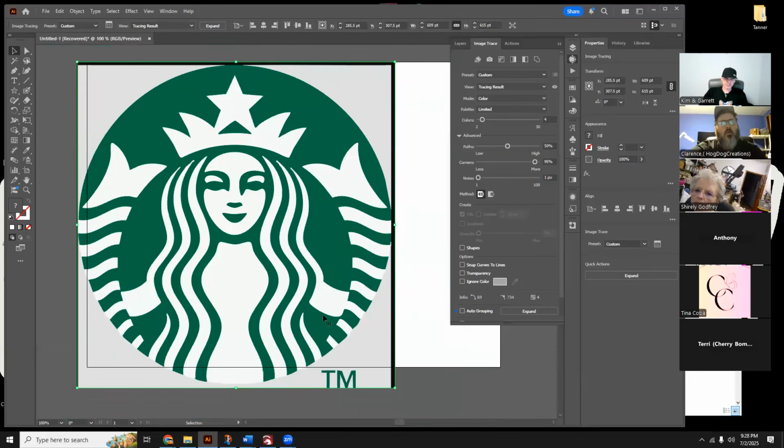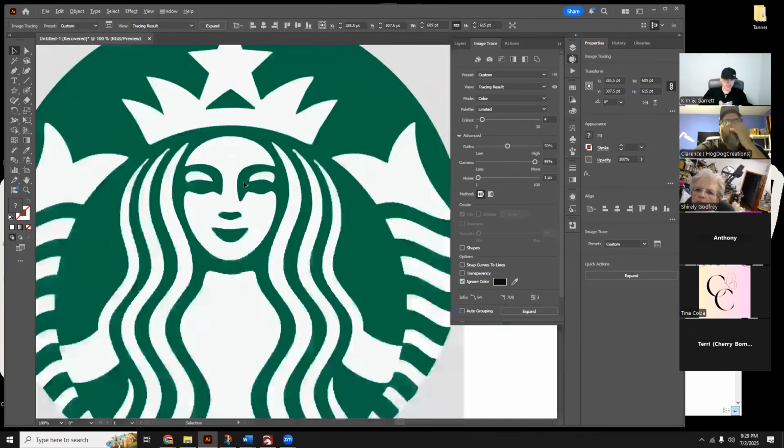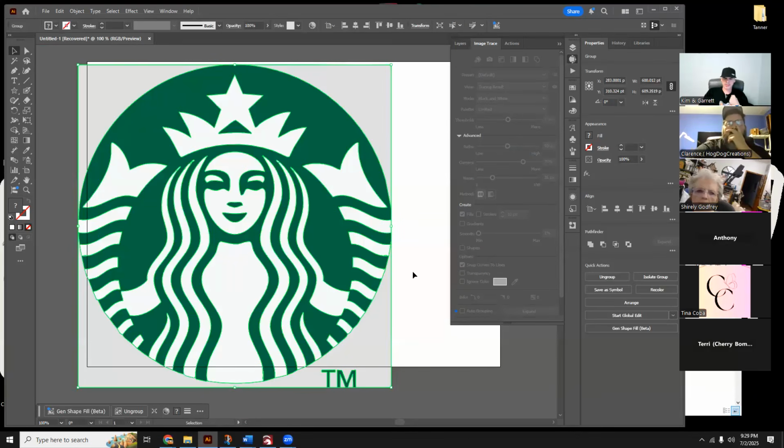We'll zoom out. Now I don't want this black to show up, so I can ignore a color. It defaults to ignoring white, but I want to bring white back, so I'll use my dropper tool and pick black. So we'll ignore black. It's looking pretty good. Not bad for a quick internet thieving. And we can expand it and then ungroup.